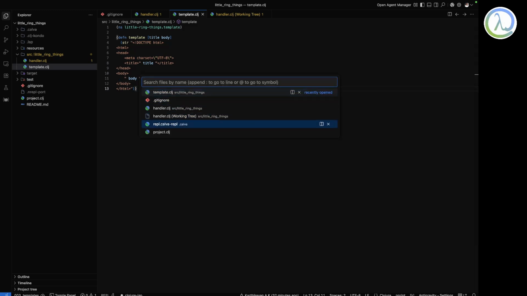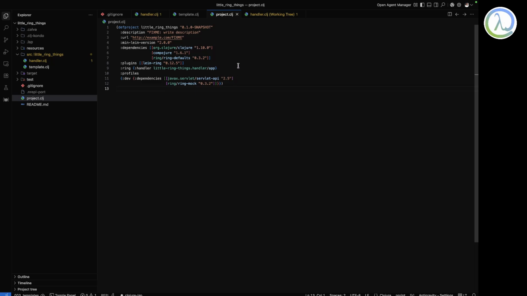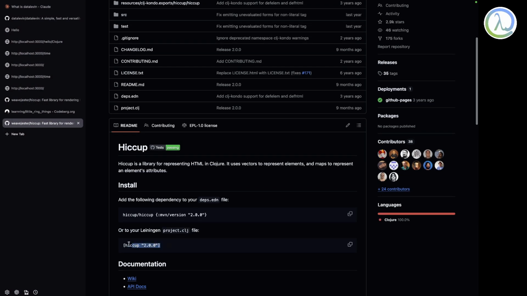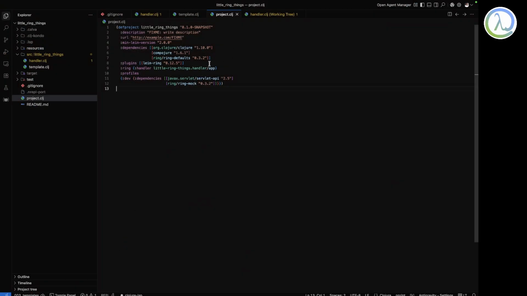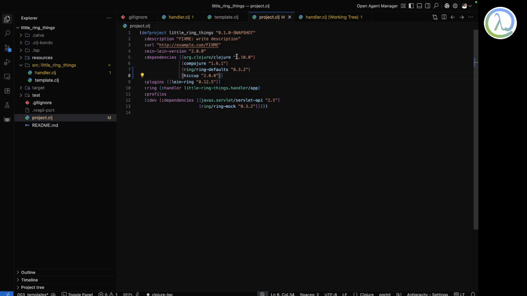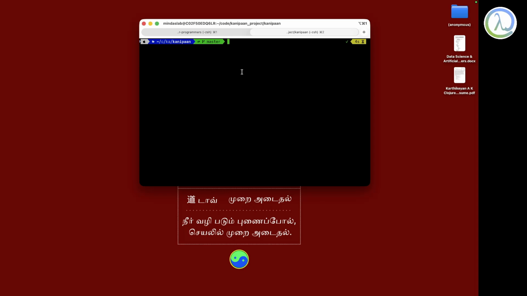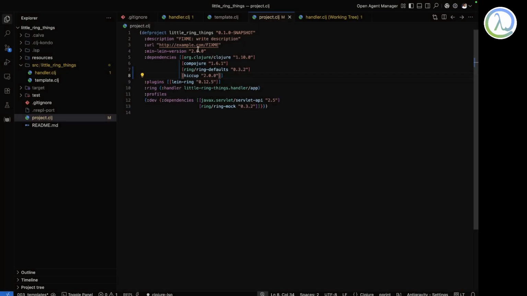And you have this project.clj, and then I will just add Hiccup as one of my dependencies. So over here, and that's about it. If you see my Clojure over here, it is 1.10.0. If I open my project.clj, I have 1.12.4. So I'll even change my Clojure version over here.